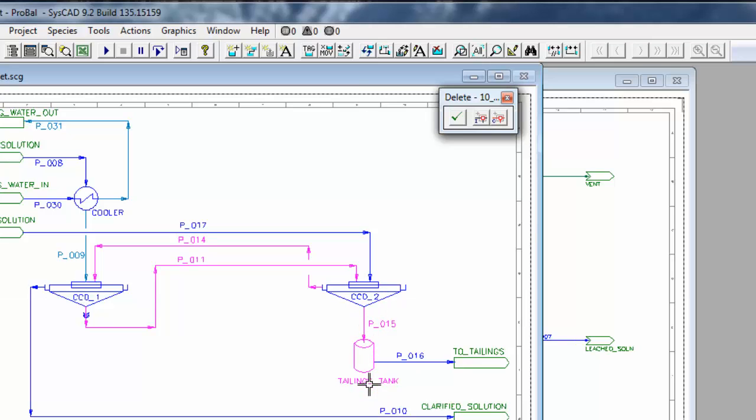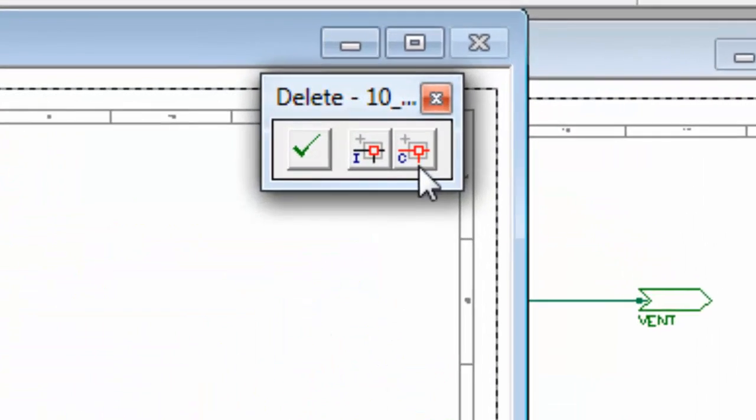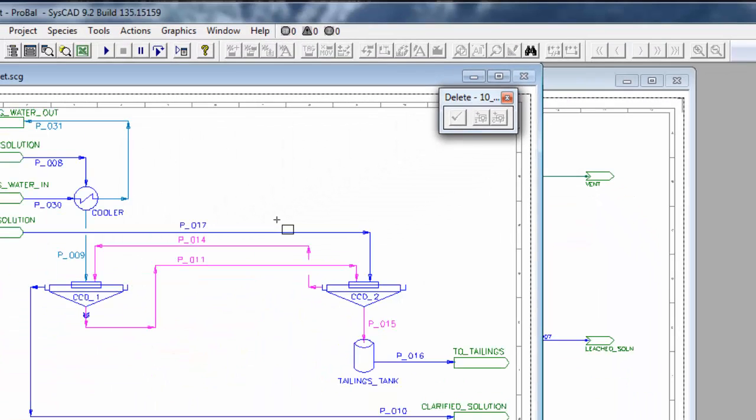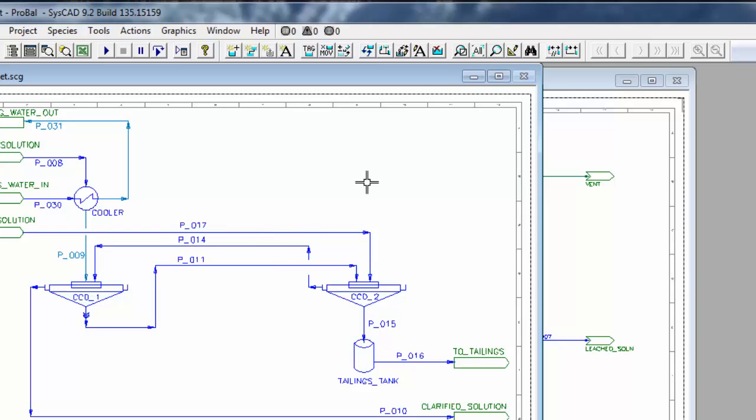Let me unselect those units again and show you the difference. If I do select in the crossing window, this will pick up every unit that the window just touches. So if I draw that box again, you'll see this time the pipes have been selected, because they just were touched by the border of the window. I'm not going to do that now because I only want to delete two links.